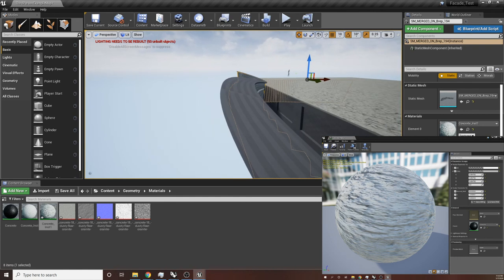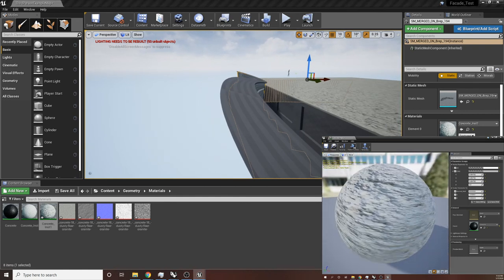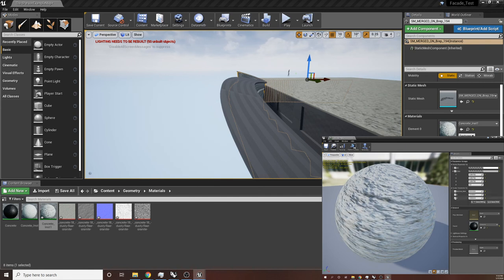One more thing I want to go over before I leave you guys off, but this is basically how you texture, and this is how I textured my entire project. I did my entire final animation and my entire final renderings also in Unreal Engine.